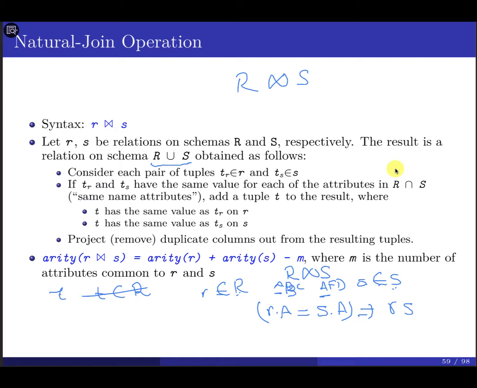So in this case, I'm doing a Cartesian product, then after that I do selection based on the common attributes. Then I need to add something else. The schema actually is not going to be R and S. It's going to be the attributes in relation R and the attributes in relation S minus the common attribute. So if we have attribute A as the common attribute in both relations, it's going to appear only one time. So it looks like we add a projection, and we need to remove the duplicate columns from the resulting tuples.